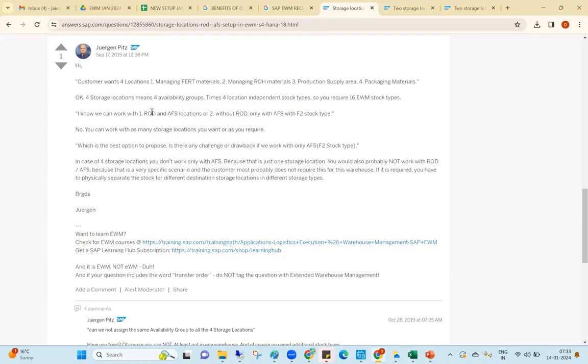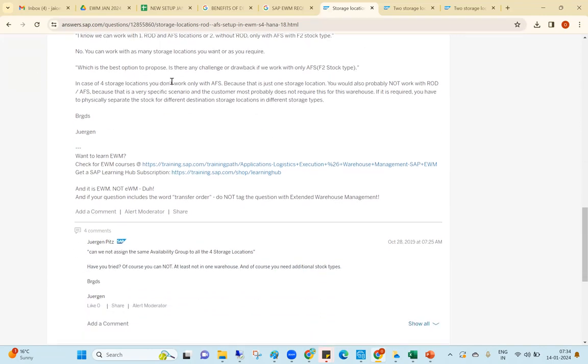I know we can work with one ROD and AFS locations or this. No, you can work with as many storage locations as you want or as you require. Which is the best option to propose? In case of 4 storage locations, you don't work only with AFS, because that is just one storage location. You would also probably not work with ROD or AFS because that is a very specific scenario.